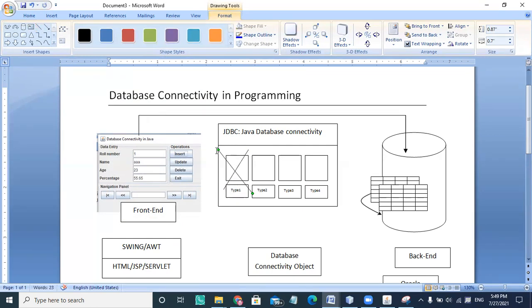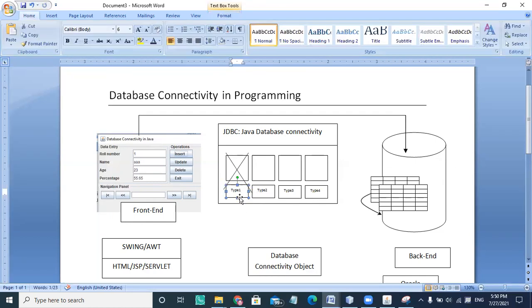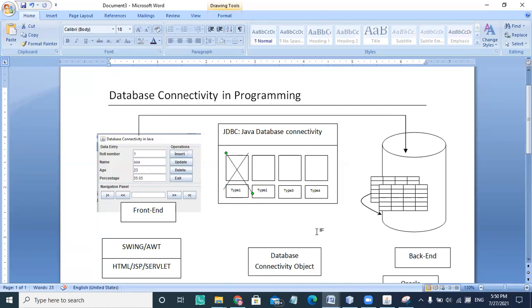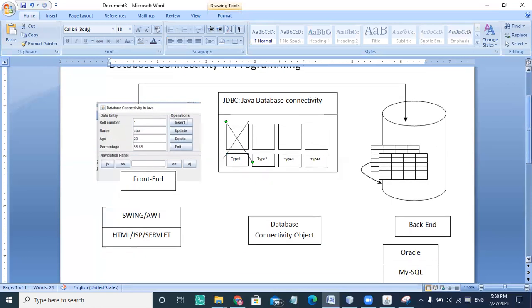But when you are working as a software engineer, people are not using a type 1 driver, and it is even removed from Java. From the Java 8 version onwards, this type 1 driver is removed.